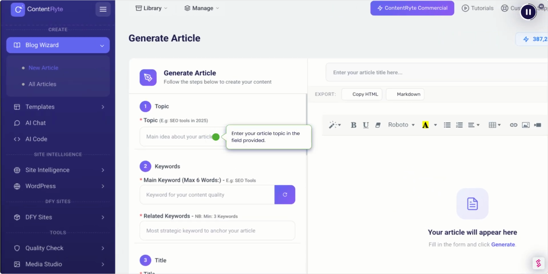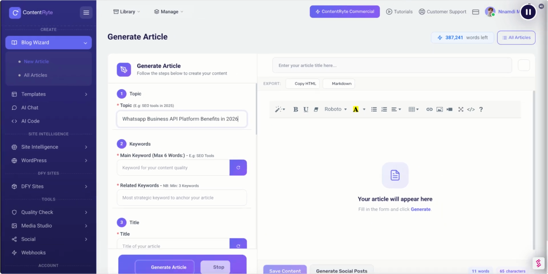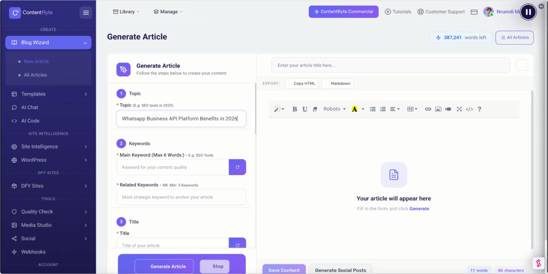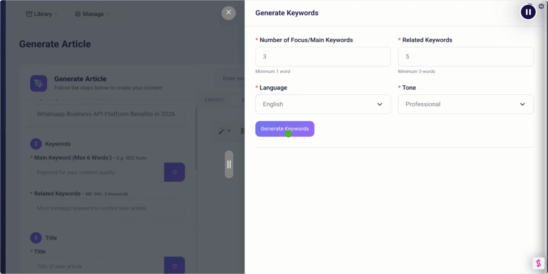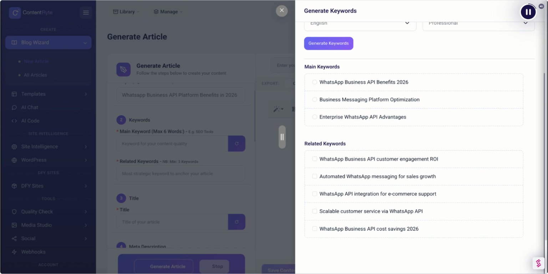Enter your article topic in the field provided. Write down the keywords here for your article. Click this button to generate new keyword suggestions. Click Generate Keywords to create relevant keyword options. Select any keywords you like to auto-insert into Article Wizard.